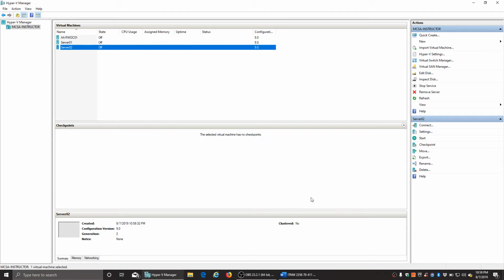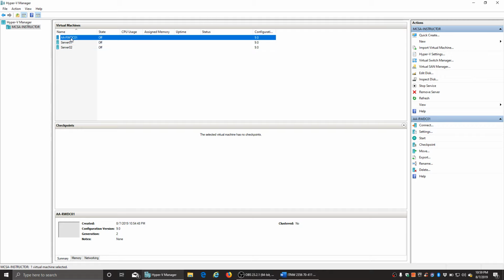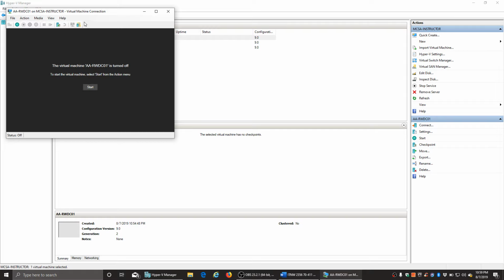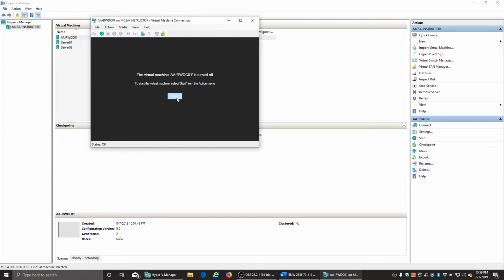All right, so we've got our 3 virtual machines created. We can now start the installation. Let's just do one at a time for now. Let's go to RWDC01, double click it. Brings up the virtual machine connection window. Go ahead and click start.